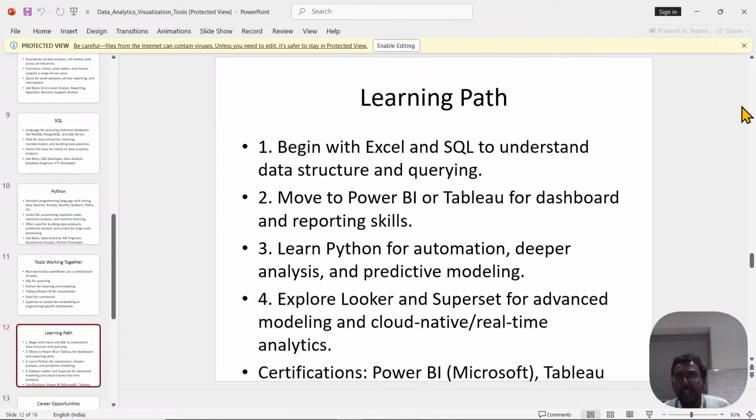You can create copies of your data, or you can directly transfer data from one Excel file to another Excel file. That is, you can move your data. So firstly, your base of Excel and SQL must be clear. After that you can move to Power BI or Tableau for dashboard and reporting skills. Now let me tell you one important thing, where data analytics is most commonly used.